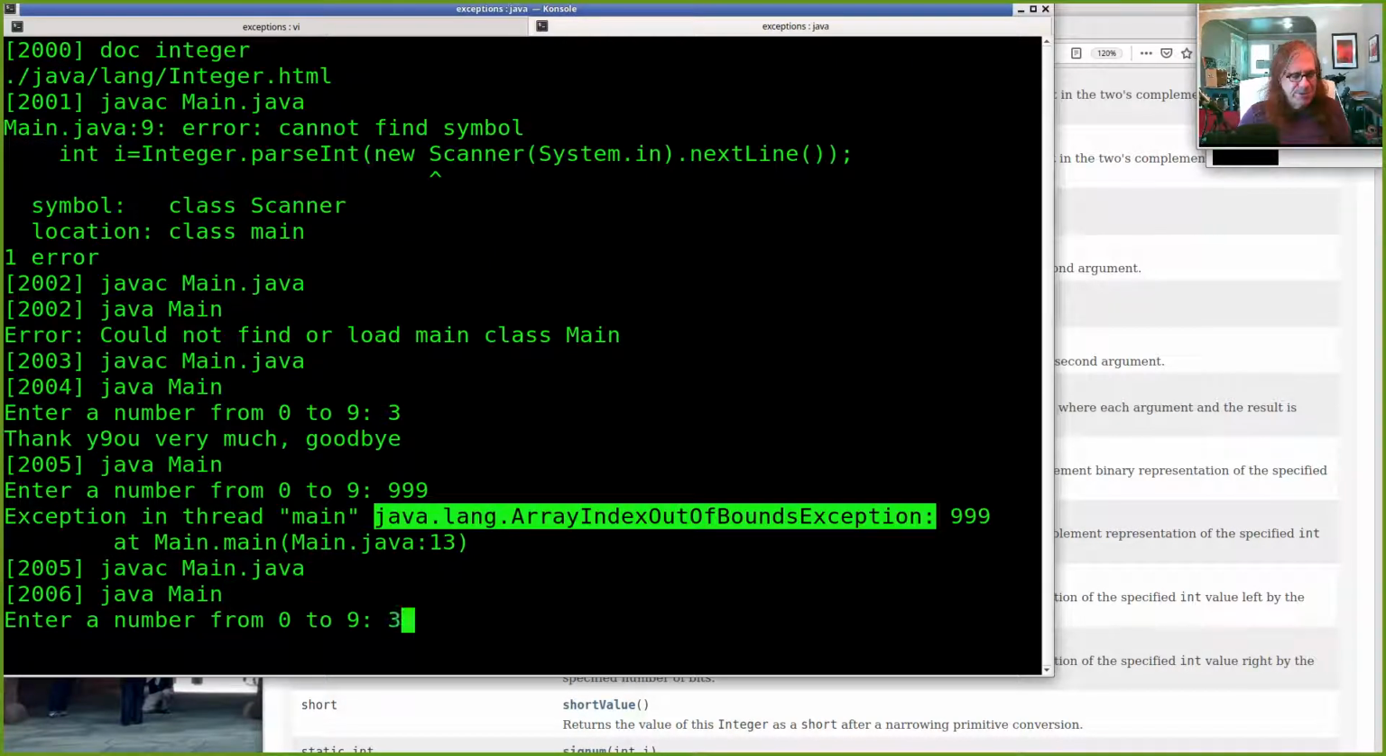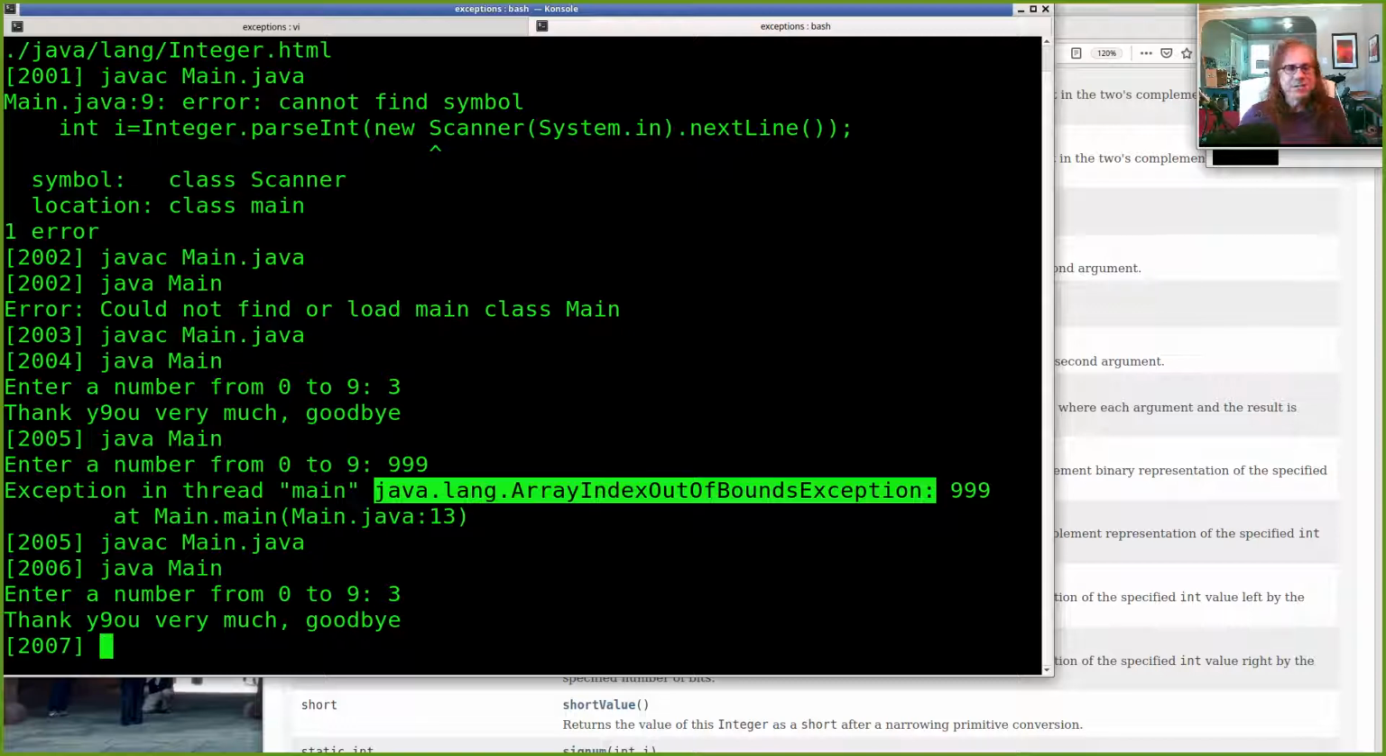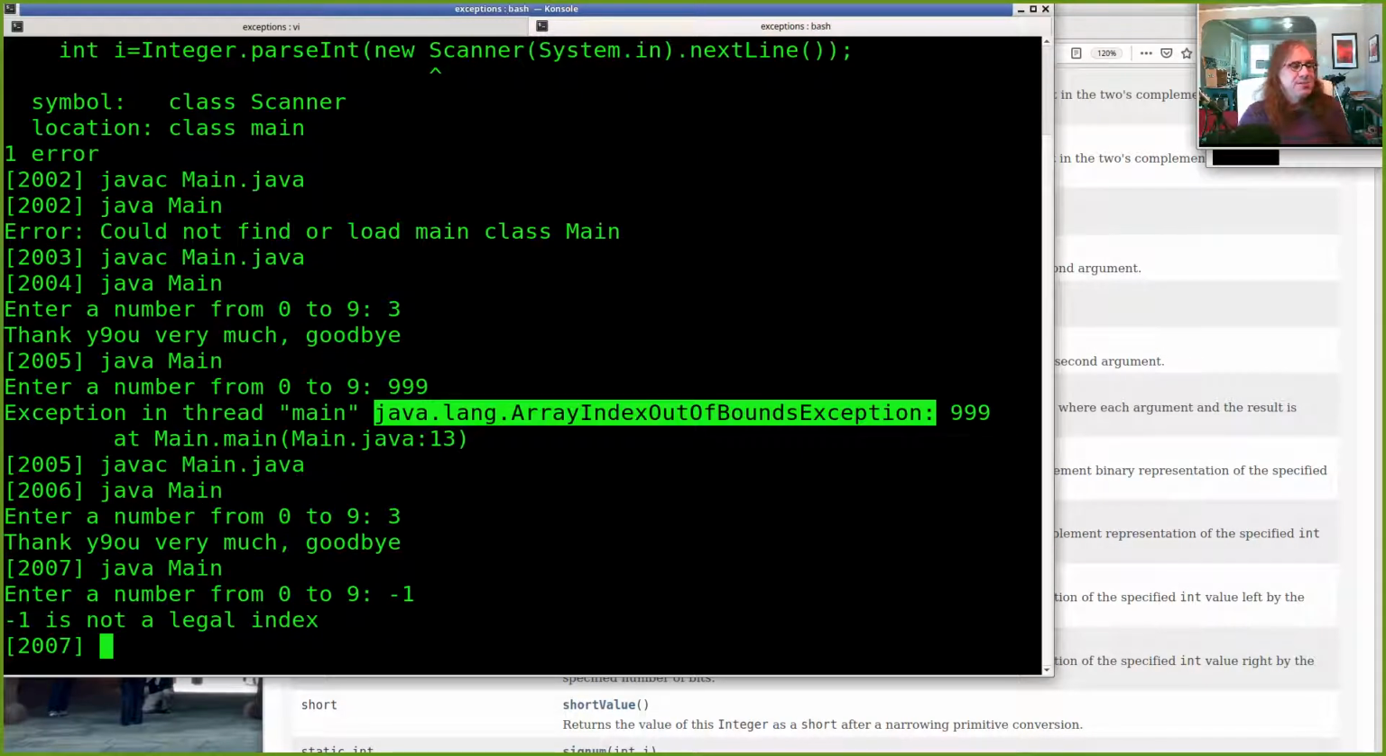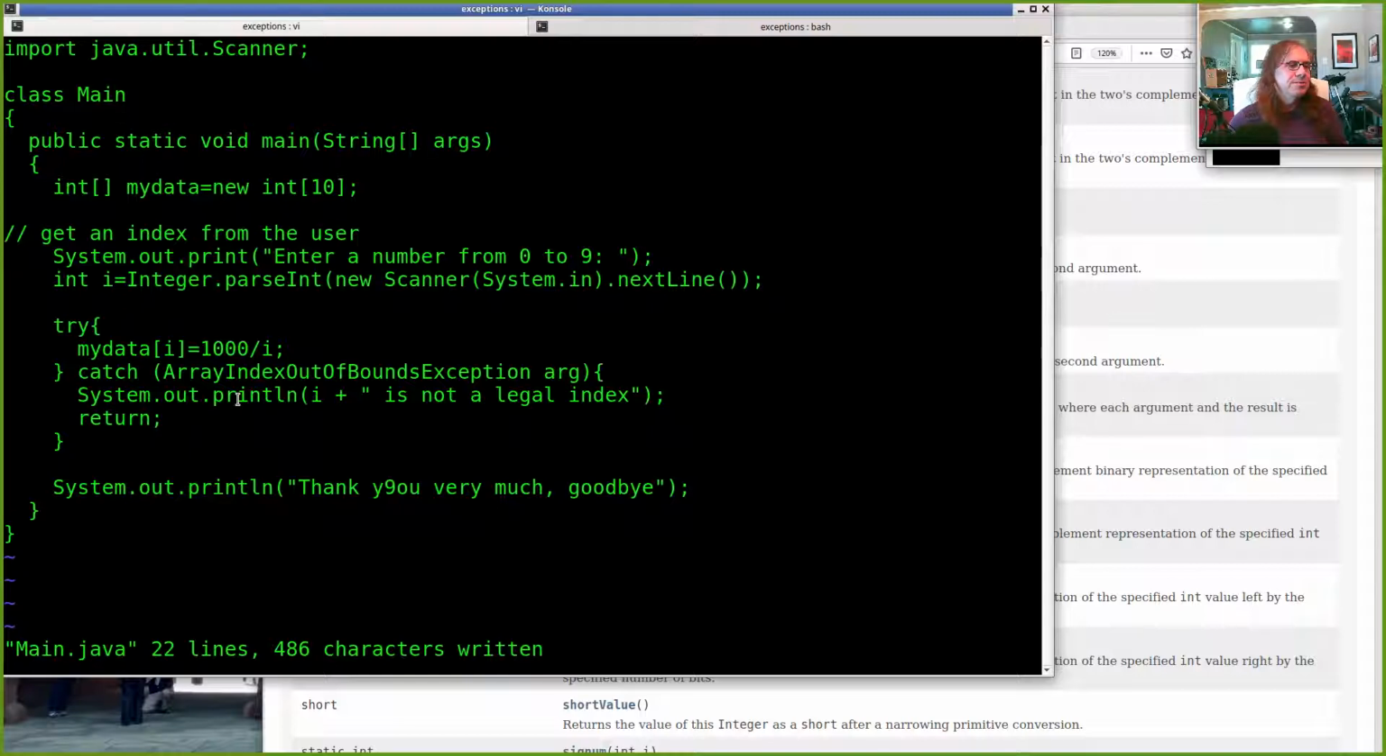So we compile it and run it. A legal index works exactly the same as before. Put in an illegal index, and we get a nice message here, -1 is not a legal index. Now we chose to exit by returning, but we could have done something else. We could have said try again and gone back and gotten another input, or done something appropriate, deleted files at random, whatever. All right, so that's the basic try-catch that we finished with yesterday.